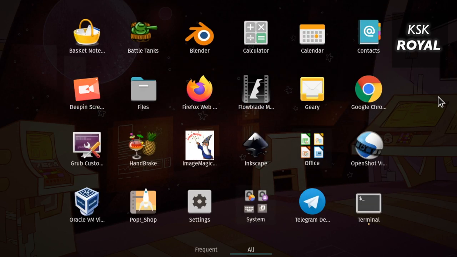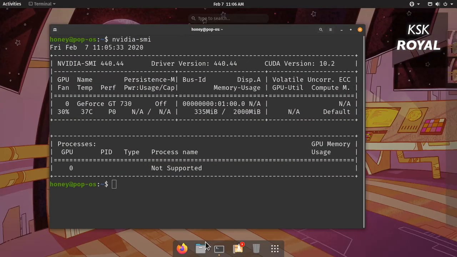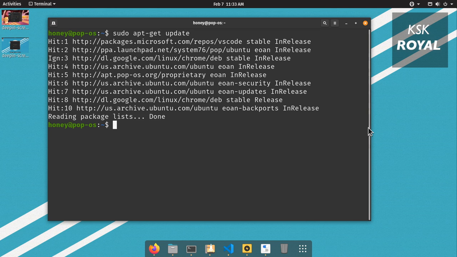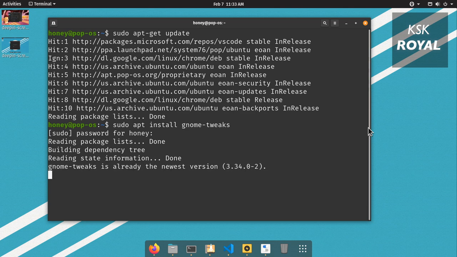Now, one thing I have noticed after installing Pop OS is that it doesn't come with a dock menu, and the minimize and maximize buttons for the window applications are disabled. I don't know why they did this, but you can always enable it using the GNOME Tweak tool. Just install GNOME Tweaks from the terminal by typing this command.